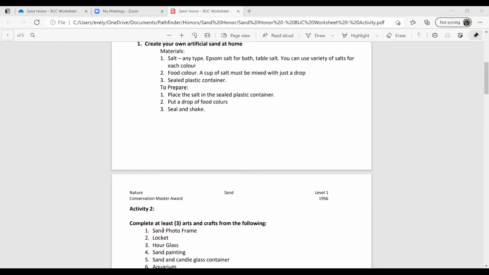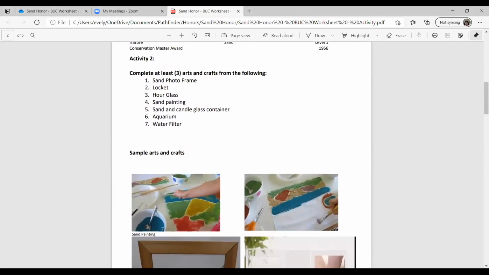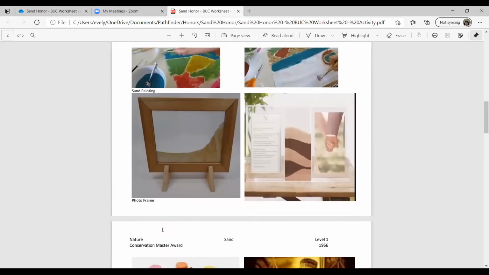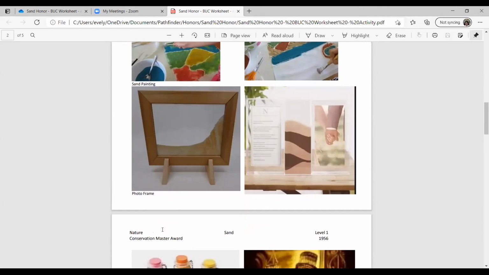And then once you have, at least we said 5, but you can do as many because you can give this as a gift. But let us proceed again to our share screen so that you will see what we will do with all of our artificial sand. Okay, so we will complete 3 arts and crafts. You can do sand photo frame, locket, hourglass, sand painting, sand in a glass container, aquarium, water filter. If you already have an aquarium, make sure that you clean the aquarium and send a photo. So these are the sand painting, and this is the photo frame.